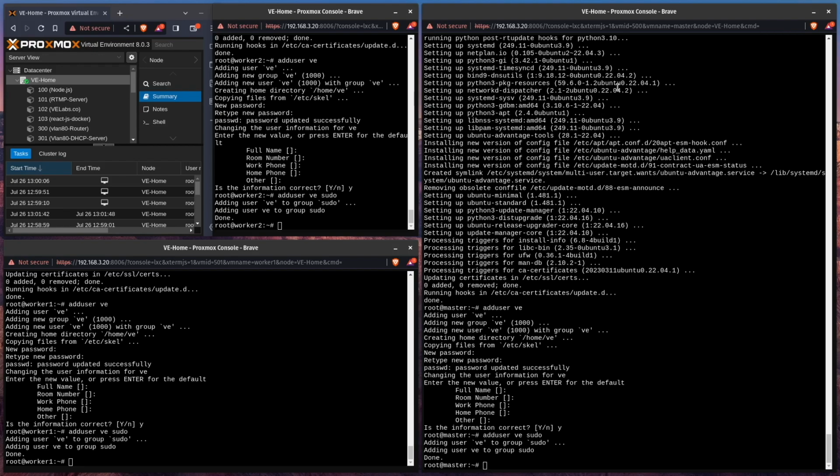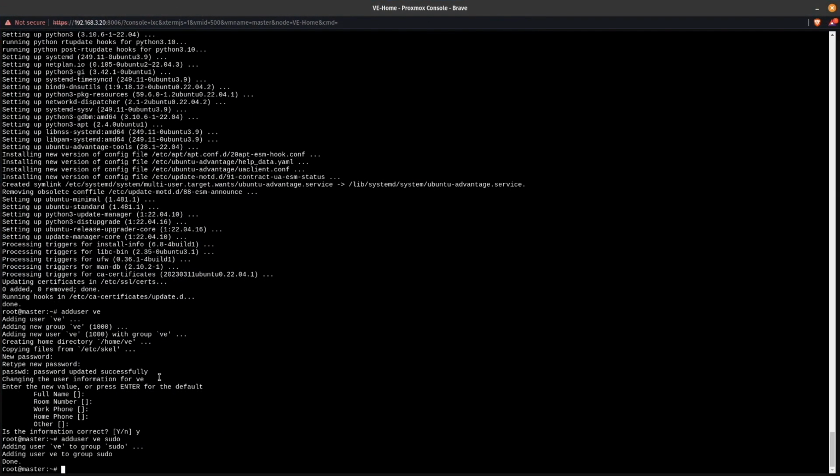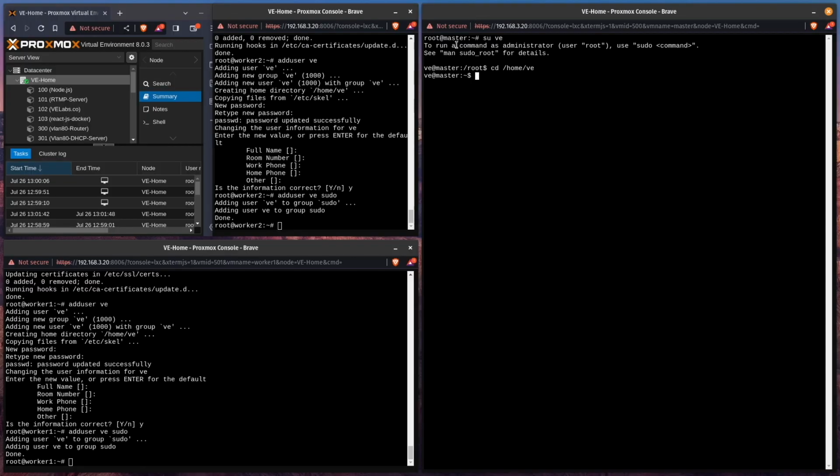So with our new user created, let's go ahead and run the command su, and then our new username, which in our case is going to be VE, which is going to log us into our VE account, and then we're just going to cd to /home/VE so we can work there. And I'm going to once again do this on my 2 other containers.